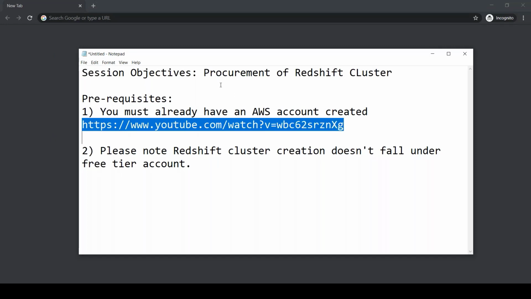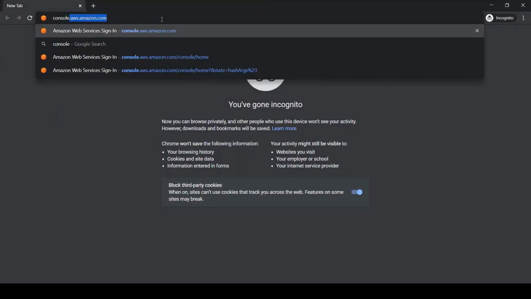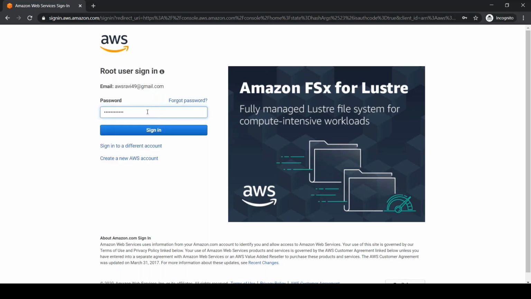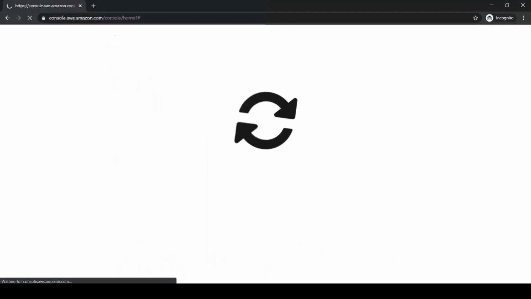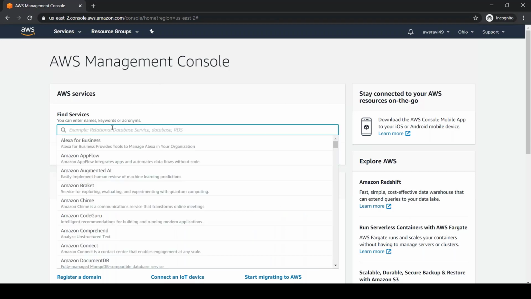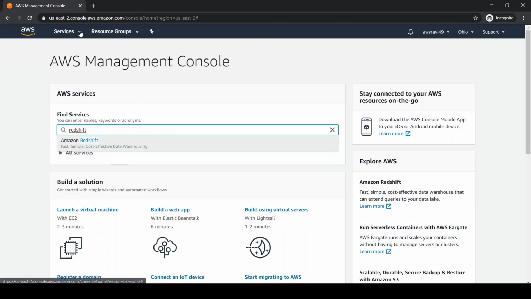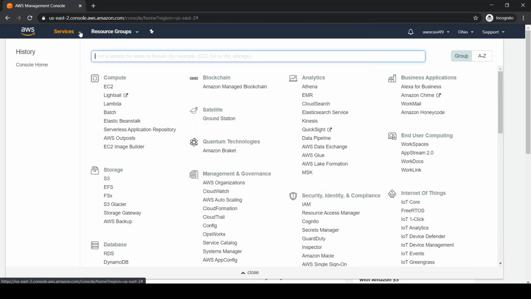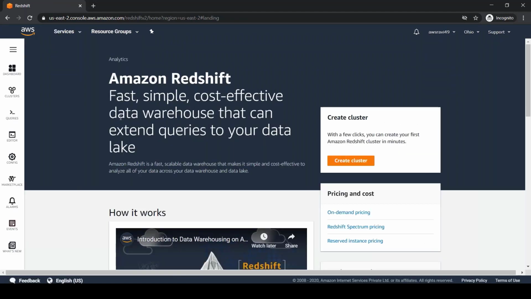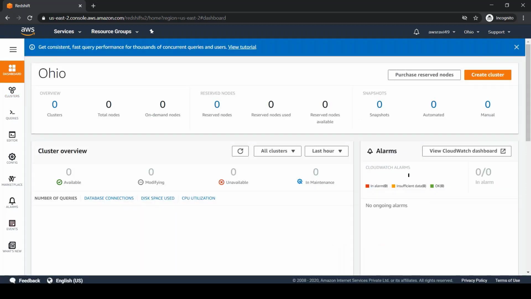Now let me log into the console, console.aws.amazon.com. I am logging in as a root user. Once you log into the console, you can search for the word Redshift, or you can go to services and go to that specific Amazon Redshift service, which is under the database section. So if you want to see the existing clusters you already have, click on clusters, or you can click on the dashboard here. You see my region is the Ohio region.